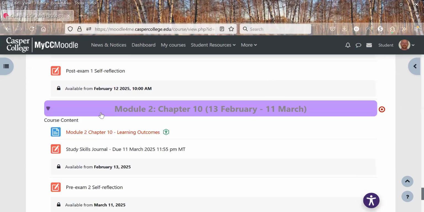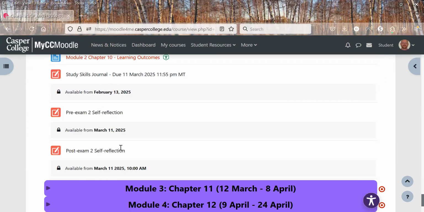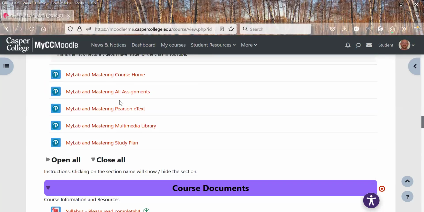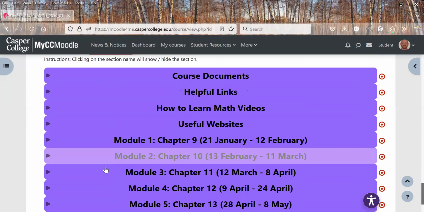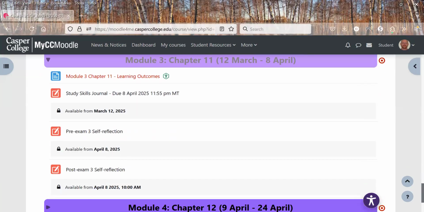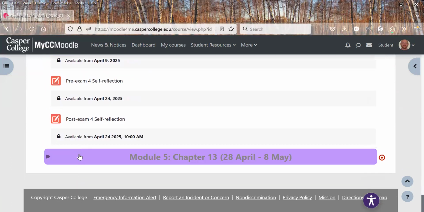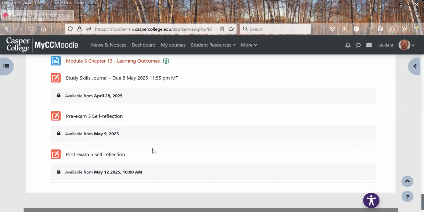Now, the rest of the modules are going to work the same way. You have study skills, pre and post exam, and everything else is up here in the MyLab stuff, all the homework and quizzes and reviews. As we keep going down, basically the rest of the modules are just study skills, pre and post exams, and that's all it is for the rest of the time.